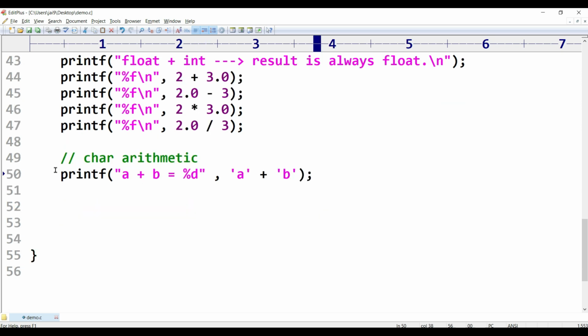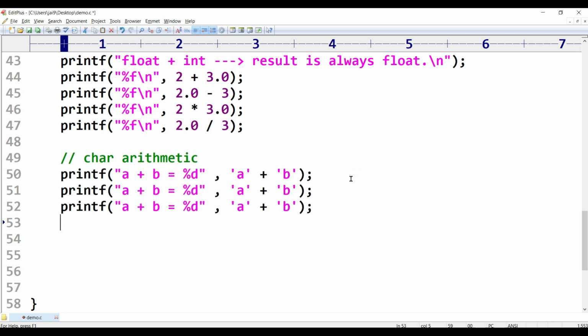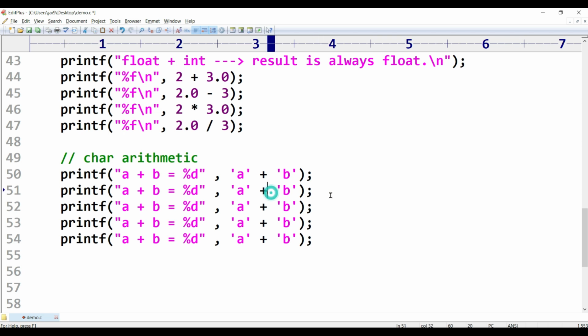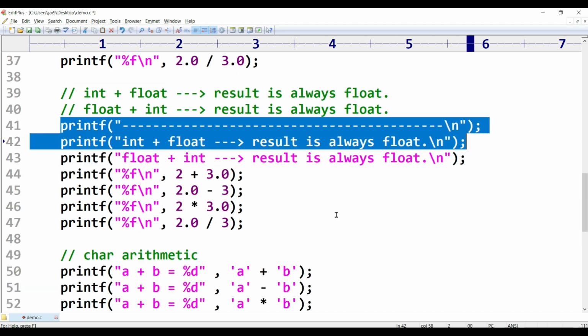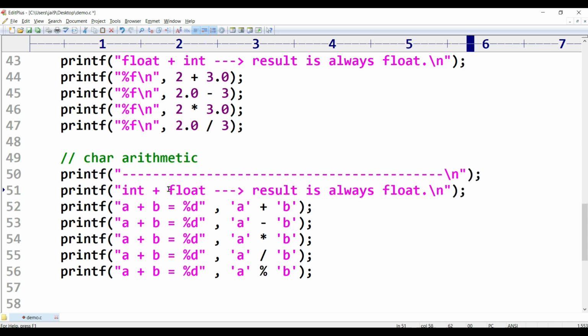You can try the remaining operators also: minus, multiplication, and division. Both are integers, so the result will be only an integer, and if there is any fractional part, it will be truncated. Also the modulus operator. All are valid here. Let me type the char arithmetic printf statements.